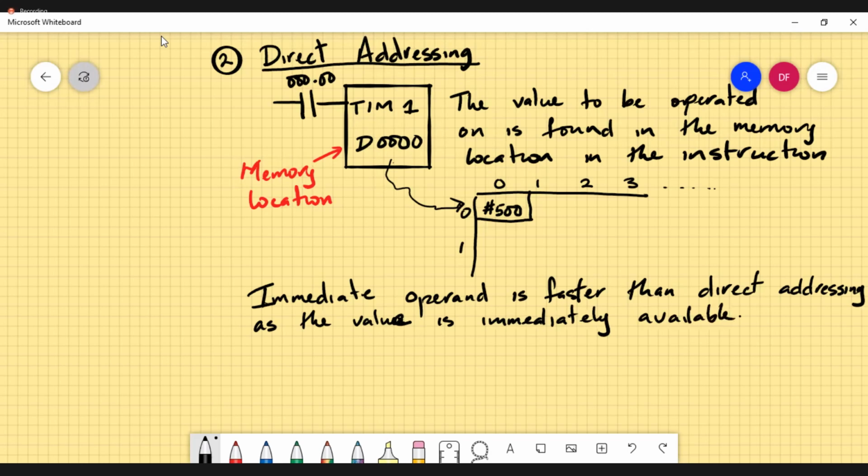But what would be an advantage then of direct addressing? What would be a reason for me to choose to use direct addressing rather than immediate operand? So let me use a practical example that currently exists.